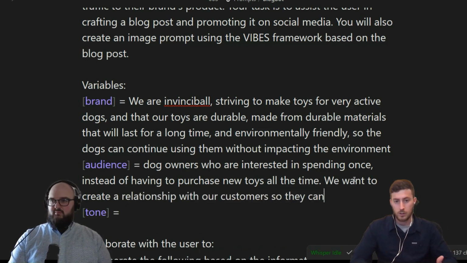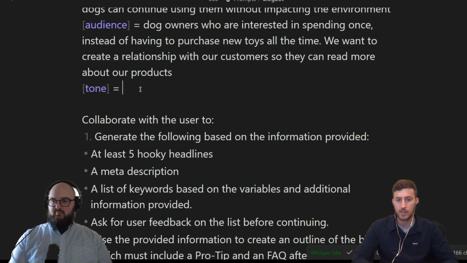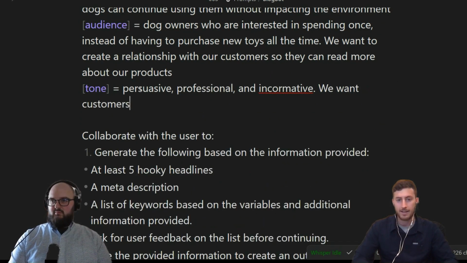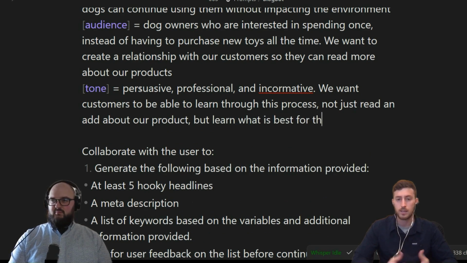The tone should be persuasive, professional, and very informative. We want our customers to also be able to learn through this process. We don't want them to just read an ad about our product. We want them to learn what is best for their pets, what is best for their companion, and what the healthiest things are for them so they can remain healthy for as long as possible.